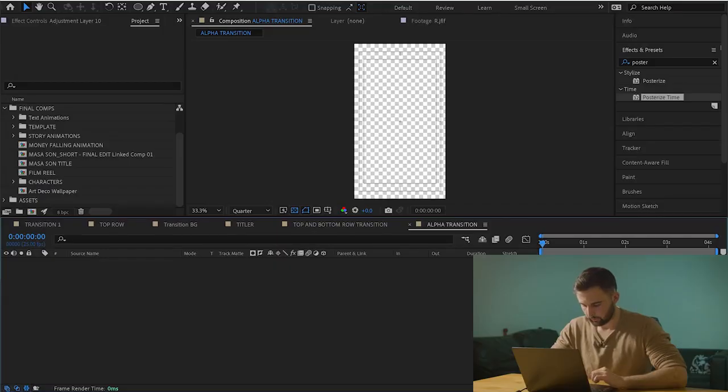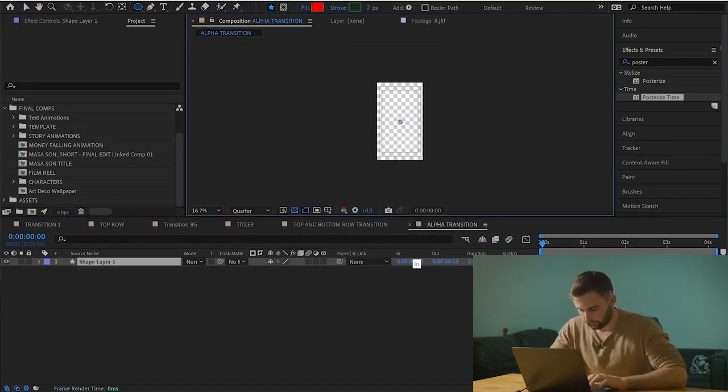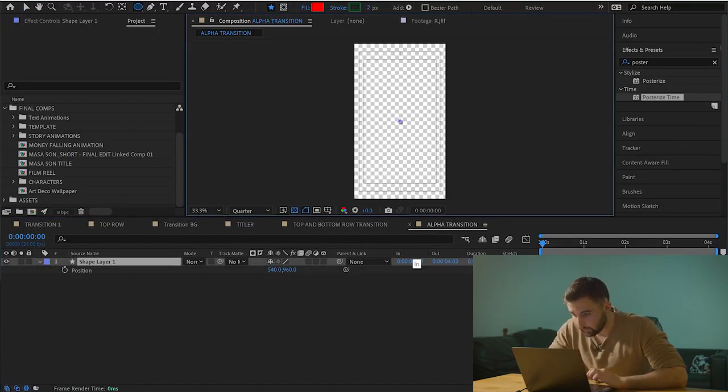Beautiful. Now I'm going to show you an alpha transition. And these ones are nice and simple. I'm going to do a lightning bolt coming on the screen, and the lightning bolt rips open to reveal the next clip. So what I'm going to do here is go New, Shape Layer. And what you'll notice is that shape layers are really, really very good.